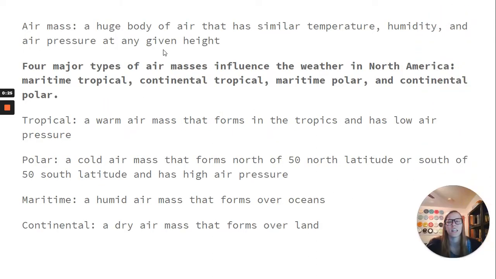So an air mass is a huge body of air that has similar temperature, humidity, and air pressure at any given height. There are 4 major types of air masses that influence the weather in North America. We have the maritime tropical, continental tropical, maritime polar, and continental polar. So what do all those words mean?